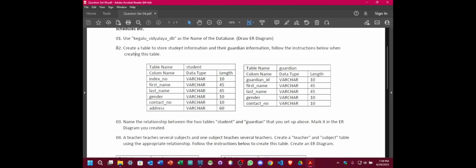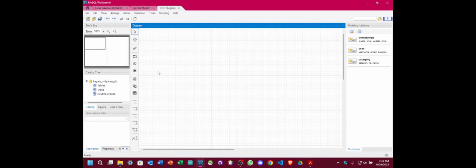Let's move on to the second question. Create a table to store student information and their guardian information. Follow the instructions below when creating this table. So we have to create these tables. First we can create this table, and its name is student. We can create the table by clicking on this table icon and then clicking on this space.